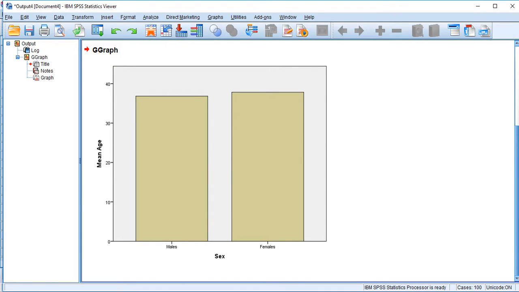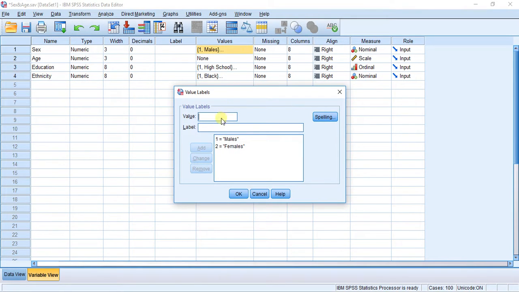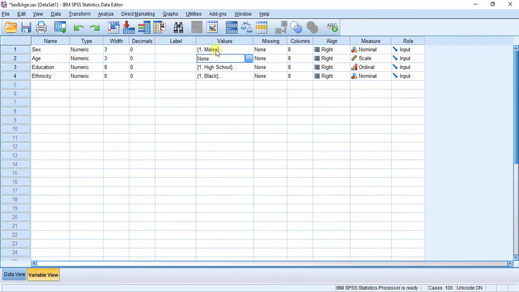So I'm going to go to my data here. Here's my data editor window. And in my data editor window, we're looking at the variable view tab. And you can see here I have 4 variables: sex, which is nominal; age, which is scale; education is ordinal; and ethnicity, which is also nominal. And my values, or my categories, for sex is males are 1, females are 2. That's nominal, so the numbering is arbitrary. Age is continuous, it's a scale, so we don't have any particular set categories.